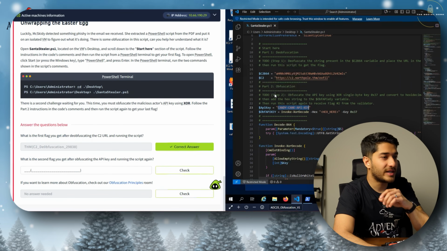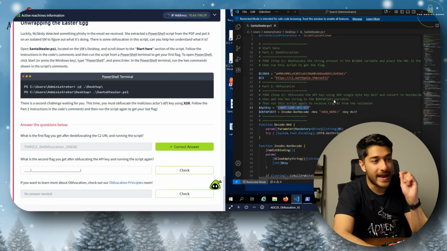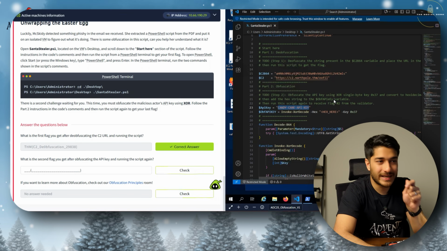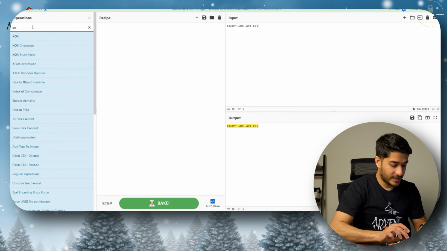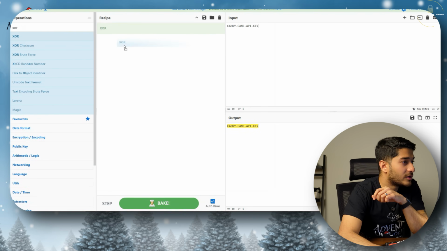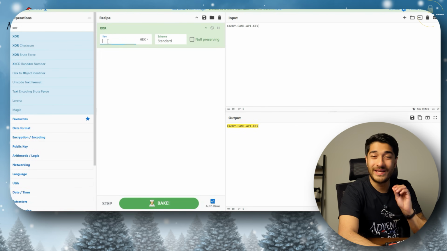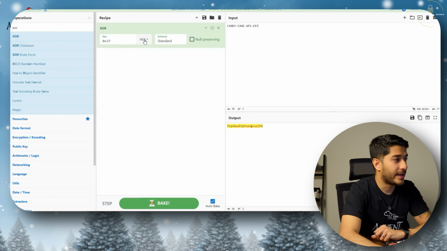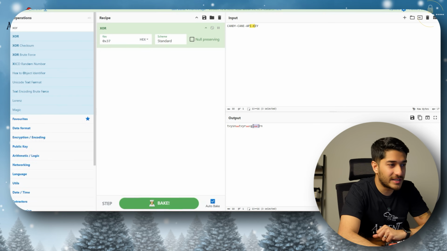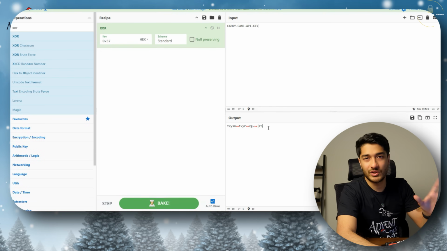And let's go back to the instructions. It says we need to use the XOR operation using a single byte key and convert to hexadecimal. So let's go here in the operations tab. Let's search for XOR first. So let's drag and drop XOR. We'll give the key, which was 0x37. That was set to hex. And you see it's given us an output, which is again gibberish, but this is still not complete.